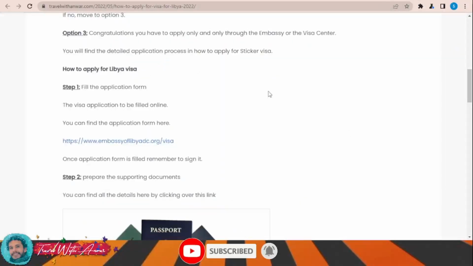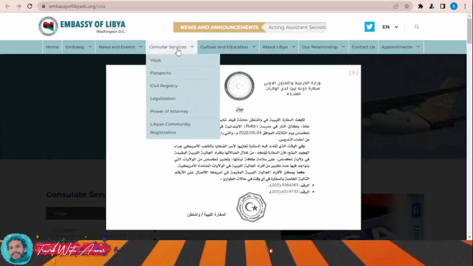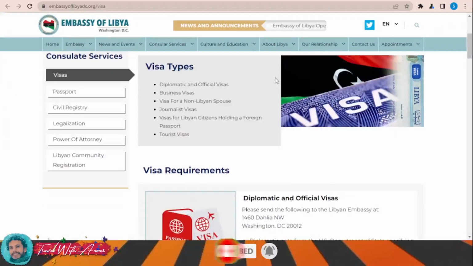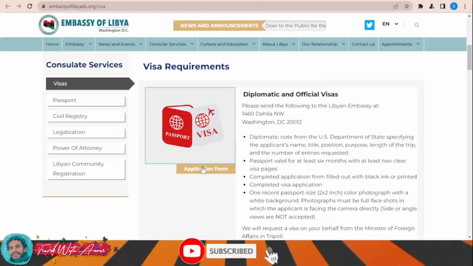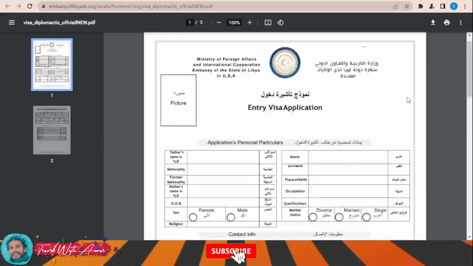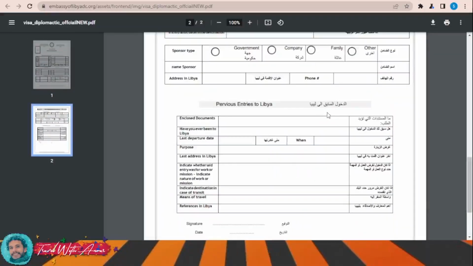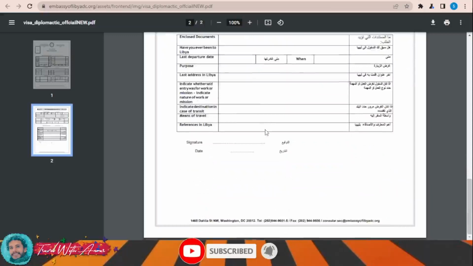So to fill the visa application form for Libya, you can download it here from the Libyan embassy website in the United States. Just click over this link over here. This page will open for you and check the consular services. Go to the visas section. This page will open for you and this is the application form. Just click here and you can see the visa application form. You will just have to download it, print it and fill it manually. It is written in both Arabic and English, and in the end you will have to sign it, write the date and submit it along with all the required documents to the Libyan embassy inside your country.